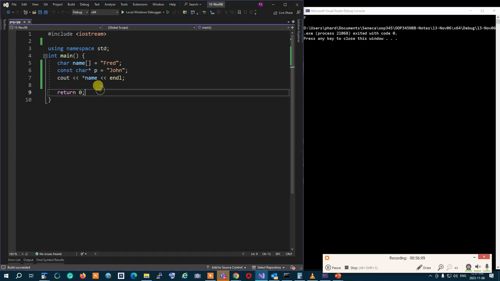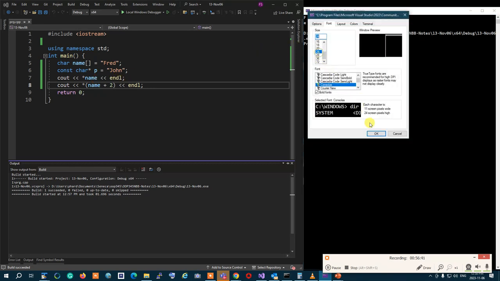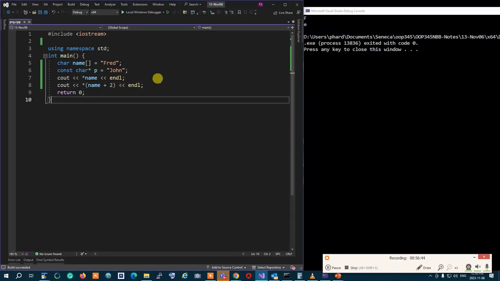And if I use pointer notation instead of array, I can go cout something like name plus two. That essentially means skip two elements and then print whatever you have, which essentially is going to be the third element. It's exactly like you are using the index. Absolutely no difference.